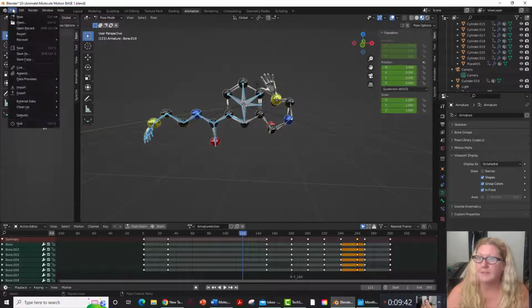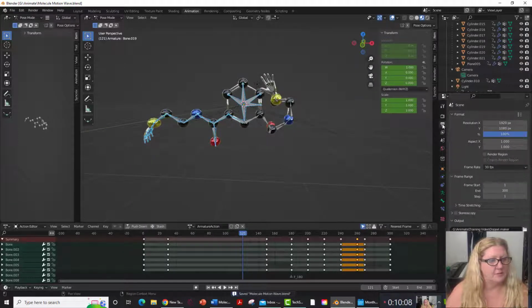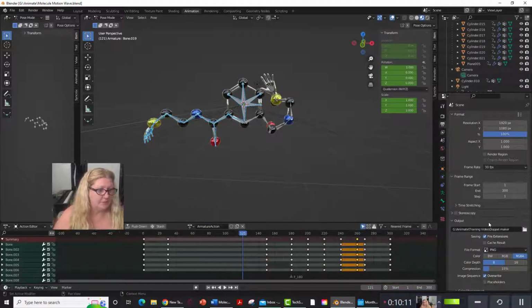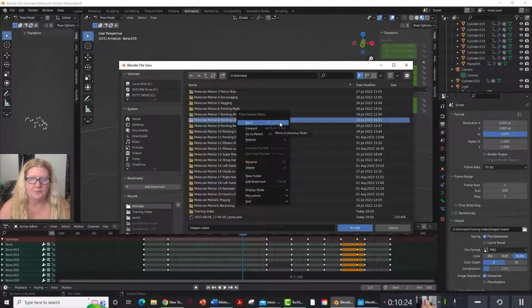Not too bad. All right, let's save this as something else because I messed up this one. So I'm going to call this one wave. And we probably should have a wave anyways in our repertoire. So molecule motion, and we'll do wave. I'm going to do save as. In order for us to render this, since we called this wave, let's do a new folder.